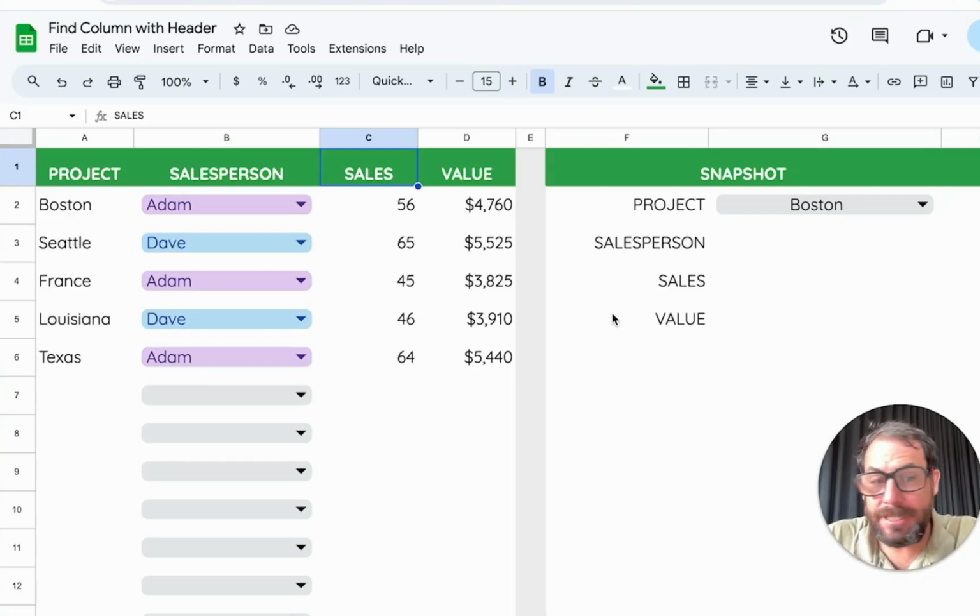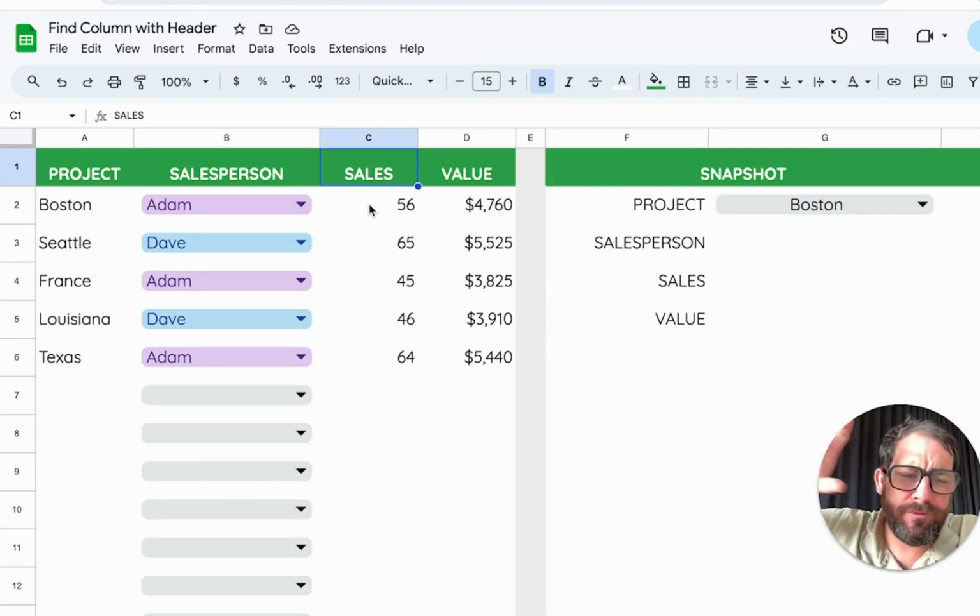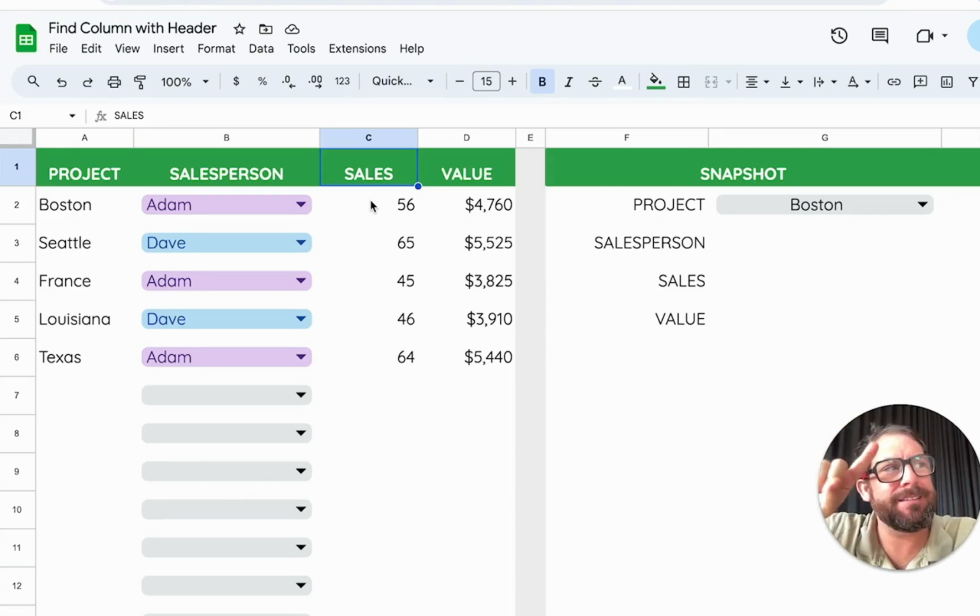Dave, a Better Sheets member, had this question. When using VLOOKUP and I move columns around, how can I still find the data but by the header? So we have here an example.